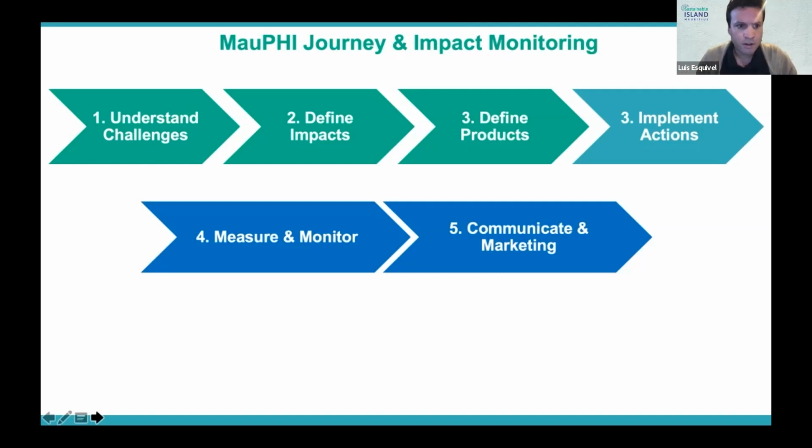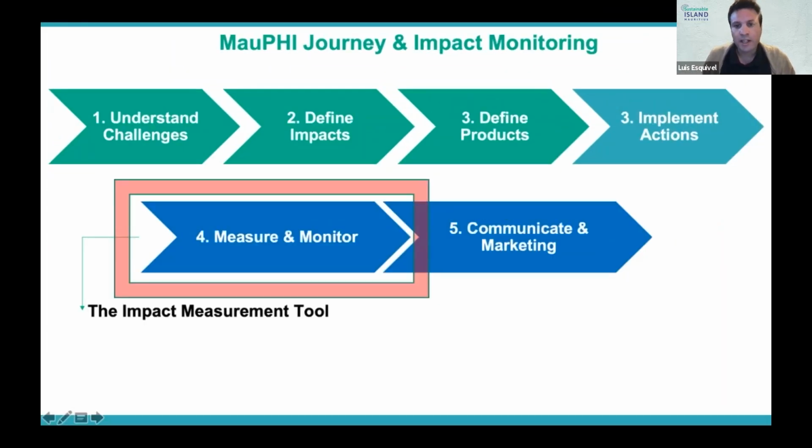So from these first three processes that we have already worked on in the previous workshops, we are now entering the implementation of actions. This is to put into practice what we have accomplished so far in this workshop series, to later implement actions and then measure and monitor the activities that we want to implement. Measuring and monitoring then comes at a later stage, before communication and marketing, but now we're going to focus only on measuring and monitoring. And for this, we have developed an impact measurement tool that will help your organization to accomplish this whole process.